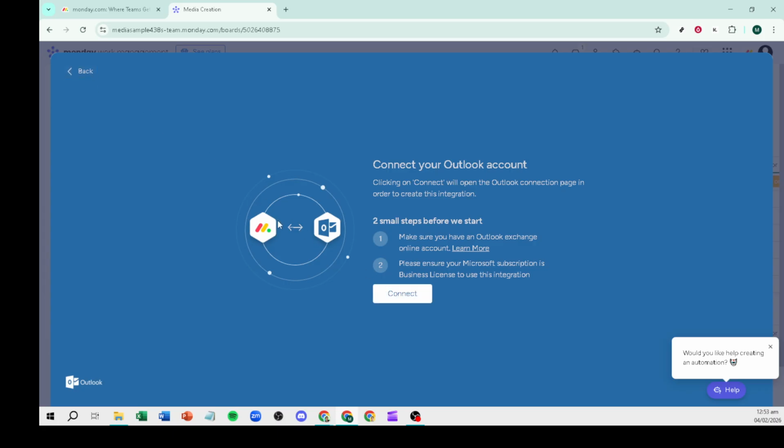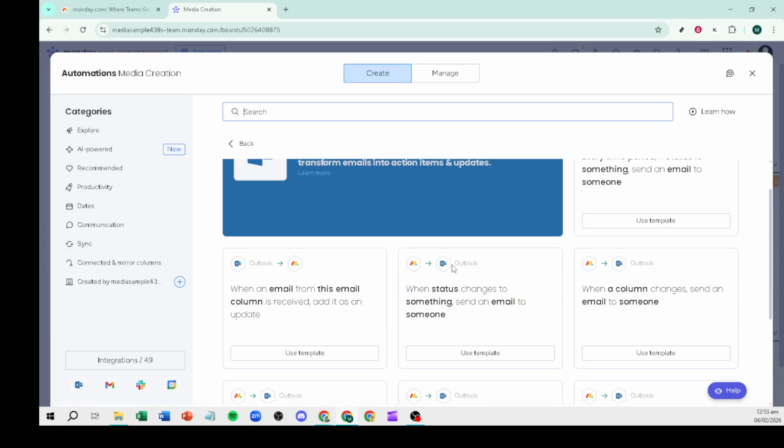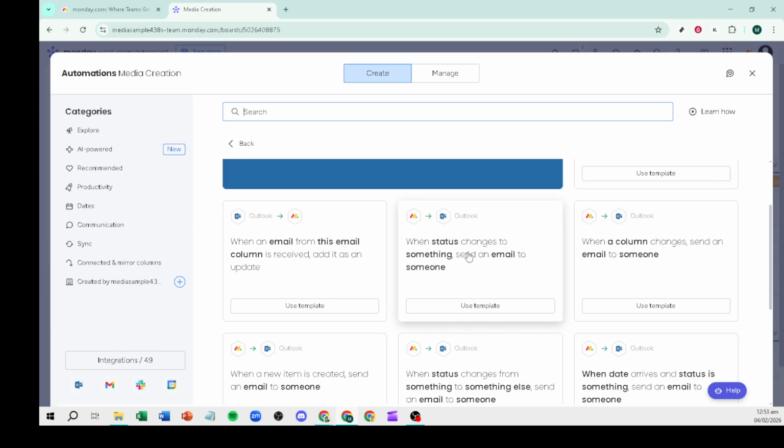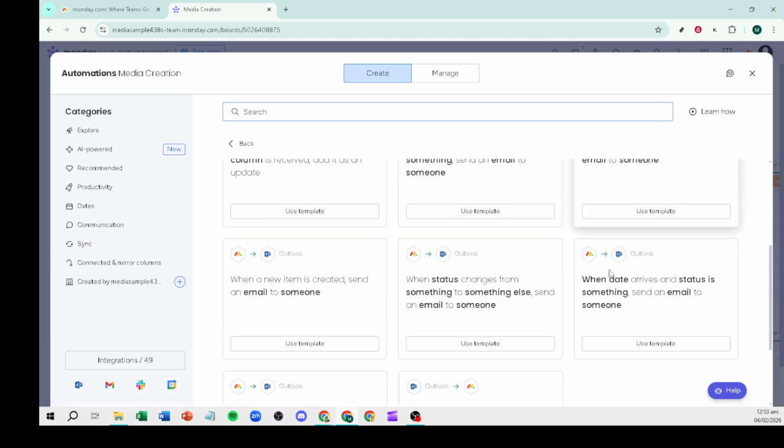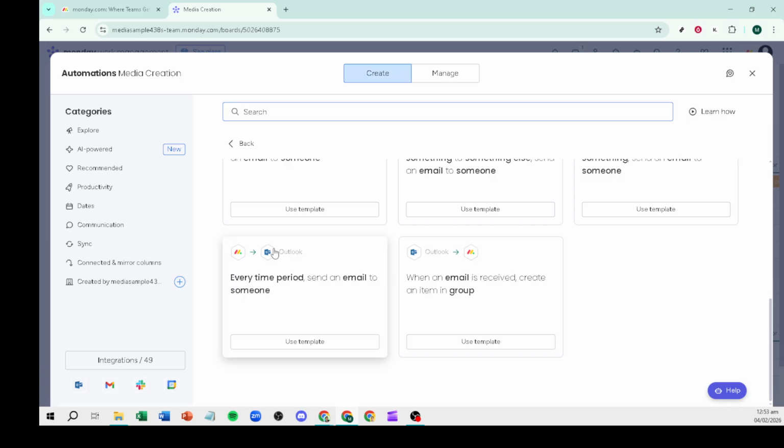Map the Outlook fields to your board's columns: subject to a text column, sender to a people or text column, receive date to a date column, and body or preview to a long text column. If your recipe sends emails when a status changes, choose the status column and specify which values should trigger messages. You can personalize the email subject and body with placeholders from your item's fields, so your messages stay consistent and informative. When everything looks right, click Add to Board to save.